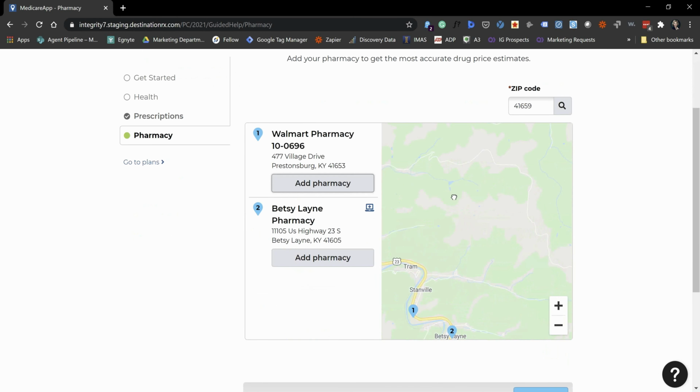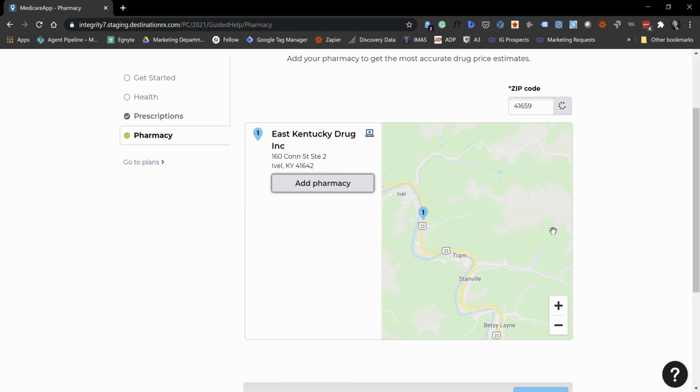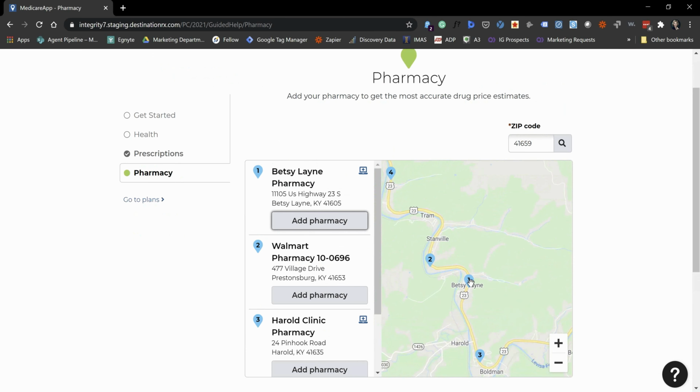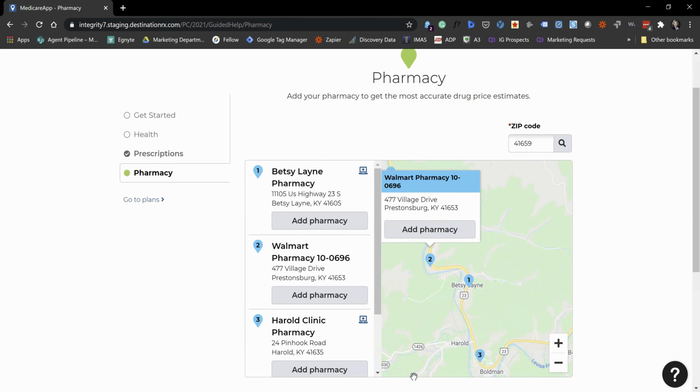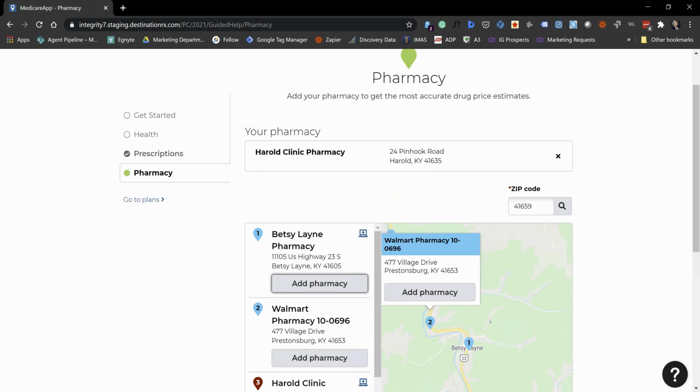You still have the same interactive map feature here. And unlike last year, when you click the map, it actually prompts you to physically add the pharmacy. It doesn't default and assume that once you've clicked the location, that is the pharmacy that you want to select. So we've selected the pharmacy. You can also click that and change the pharmacy, or you can come up here and click the X and remove that and select a different pharmacy.